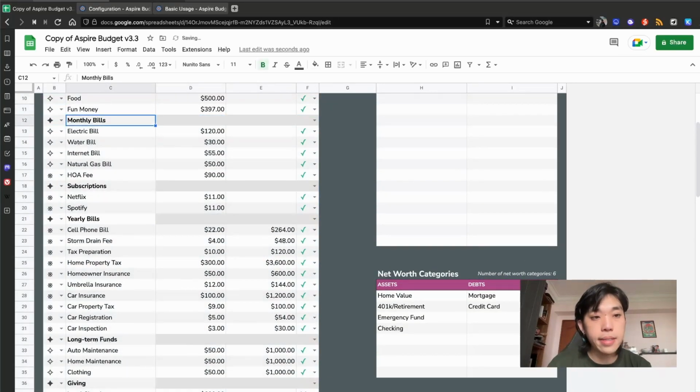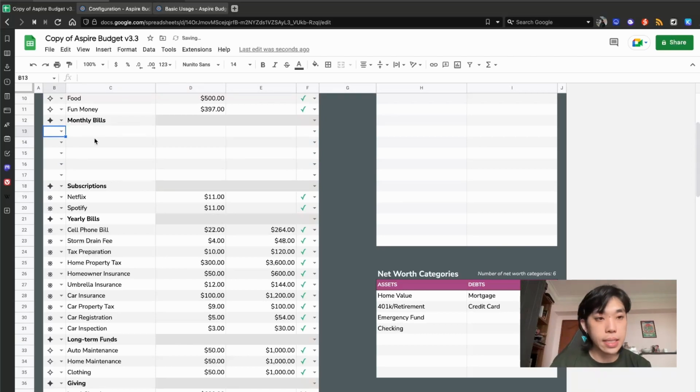Okay, we live with our parents, so we don't need any monthly bills. Let's just let our parents handle that. But we do have our parent allowance, so let's just key this in.